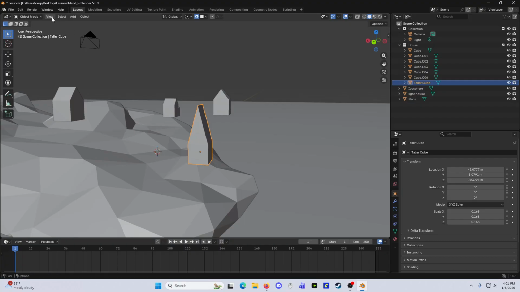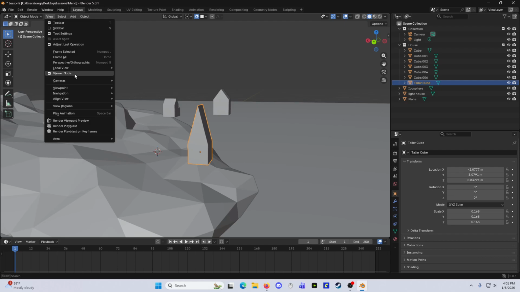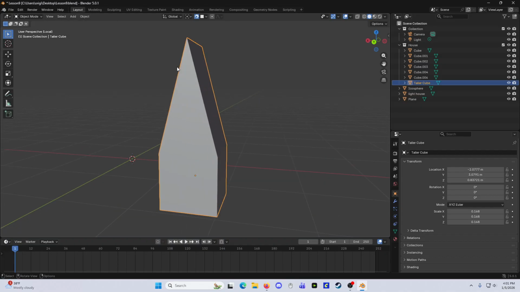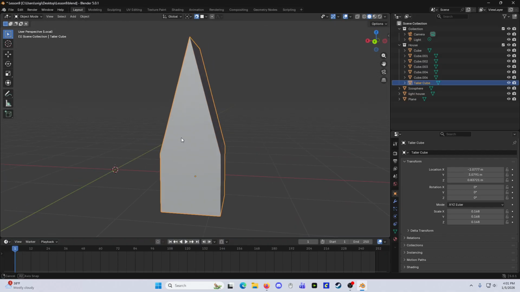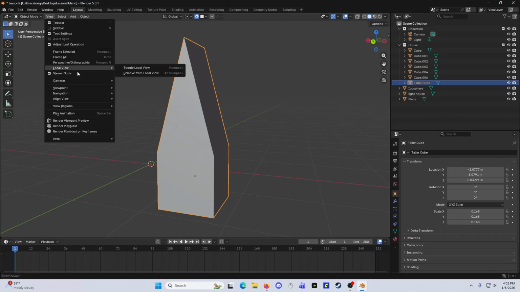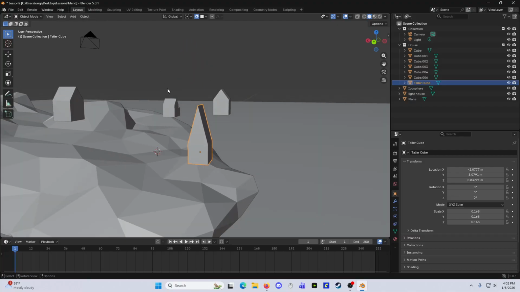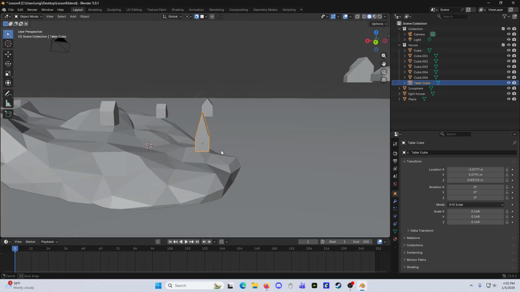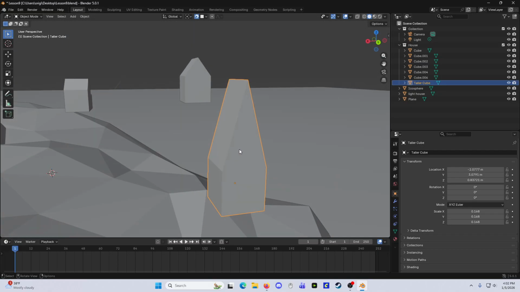The first thing that has been helpful is if you want to look at just one object without having to hide all of them individually like this, you can click on the object you want, go to View and Local View, toggle local view. I don't have a number pad, but there we go, just like that. And when you are done with that, you can toggle local view back. If that is more comfortable for you, you can go for that.